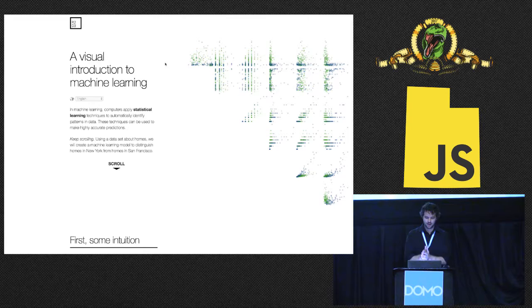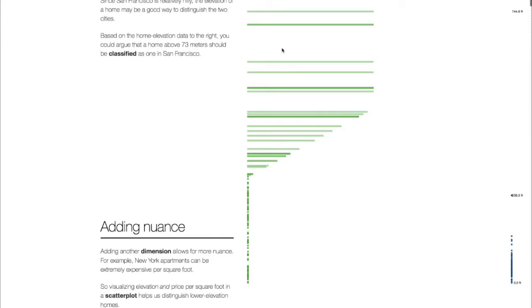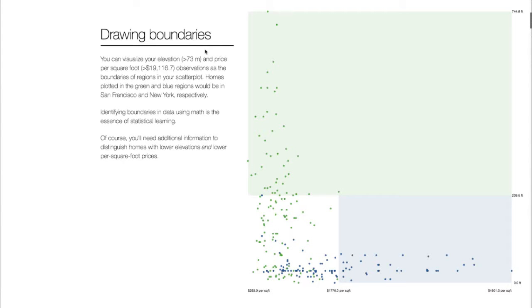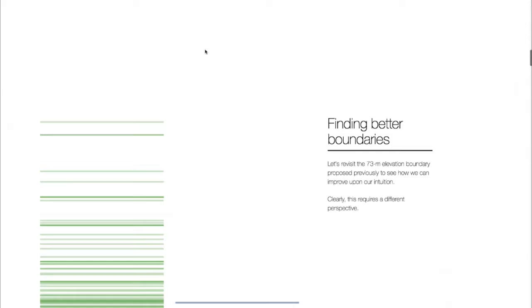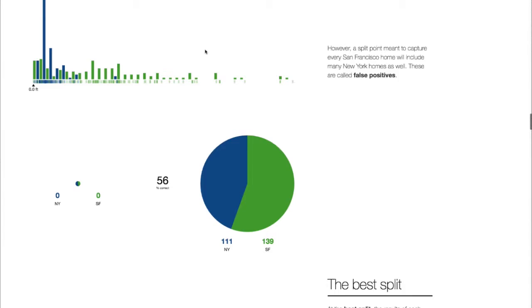You'll see that as I scroll through this, it'll show you how the data transforms and they can pull things out. So here is elevations of housing, I believe. The green being San Francisco and the blue being New York, the beginning of our story. And then they classify based off of another attribute, correct? If you keep scrolling, you'll see different scatter plots representing different attributes and how they relate to each other. And here, they're going to start building a tree off of the data.